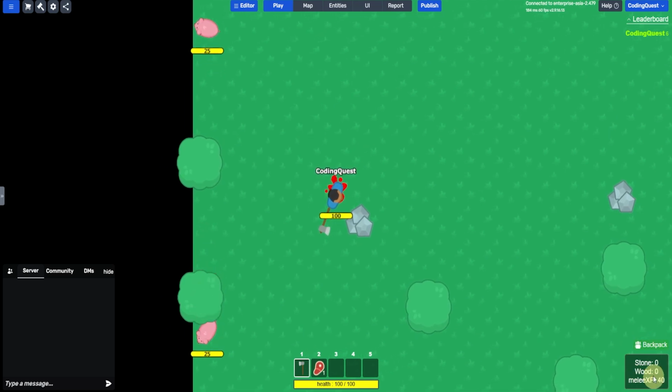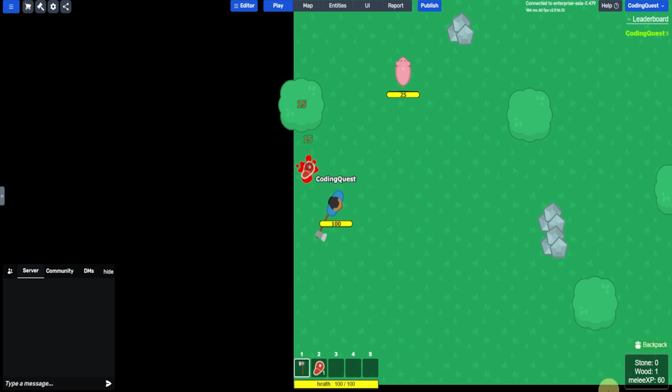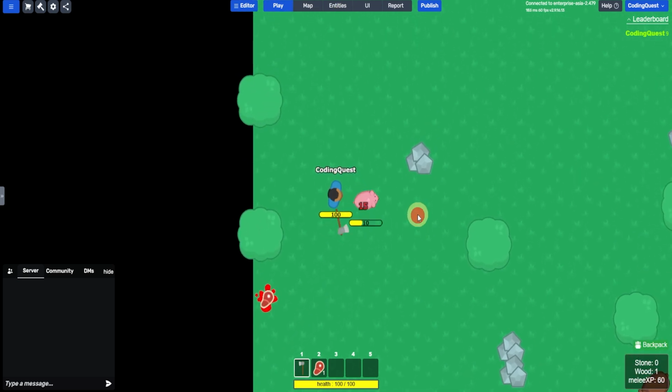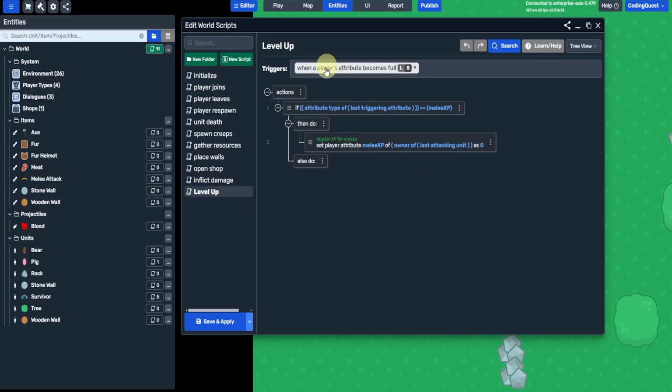Okay, so we had 20, or we have 40 now, but there is an issue, right? The issue is that at some point it's going to get full, but it's not going to do anything, because we don't have a script to level up. In order to do this, we need a level up script. This one will trigger when a player's attribute becomes full. Now, this is not finished. We're going to finish this together.